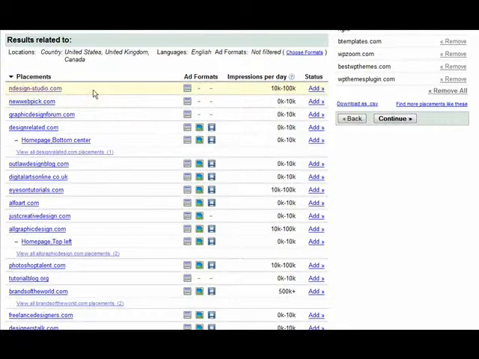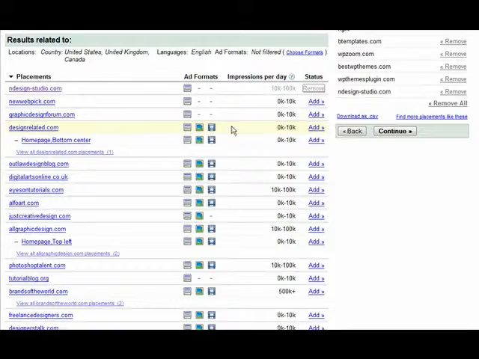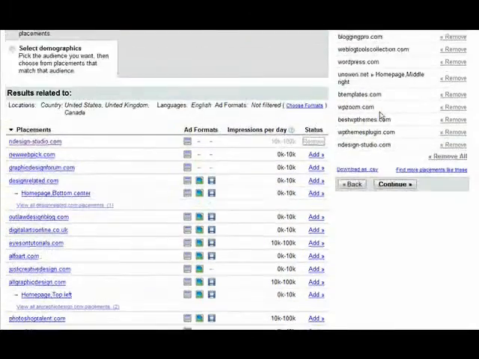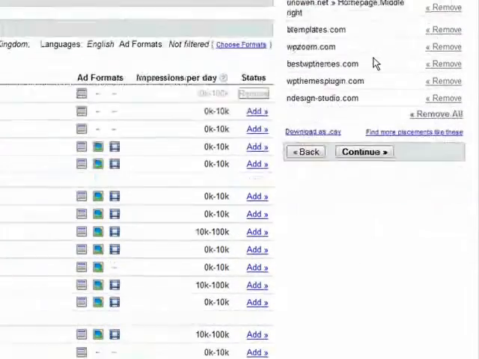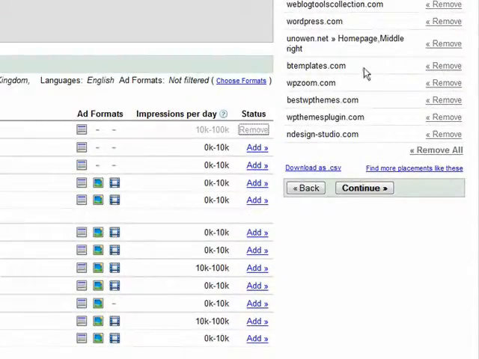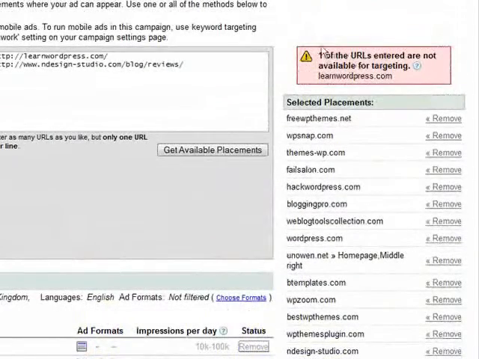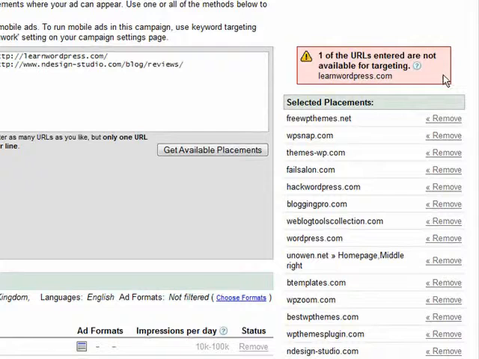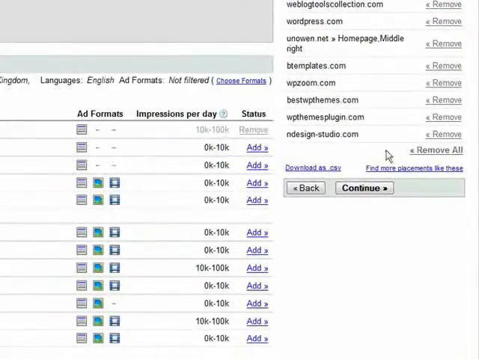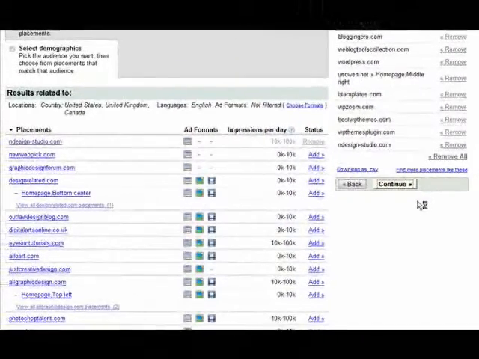Okay, so we'll add InDesign Studio. And then we can go through and look at what we've selected. And this is everything, including what we just did. Now you'll notice up here it says one of the URLs entered are not available for targeting. And the reason is because they've turned off in their ad placements the ability for the content network to show ads on their site. Okay, so click Continue.